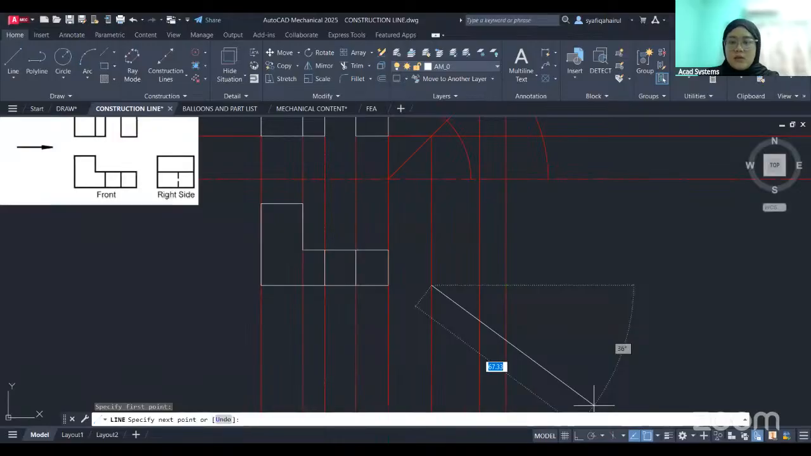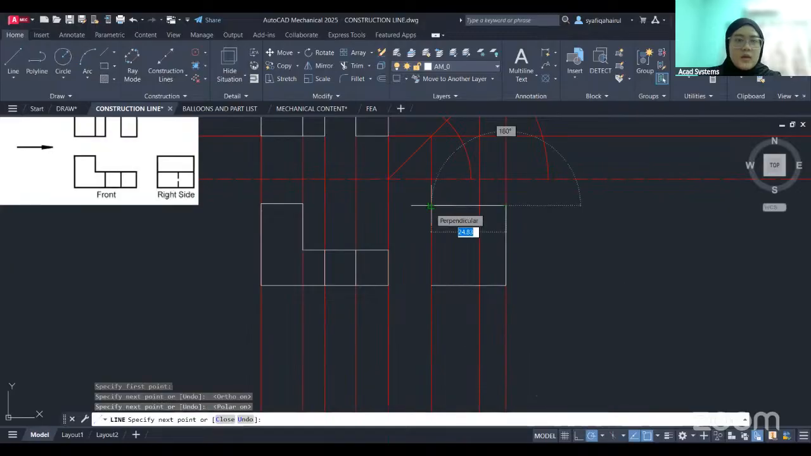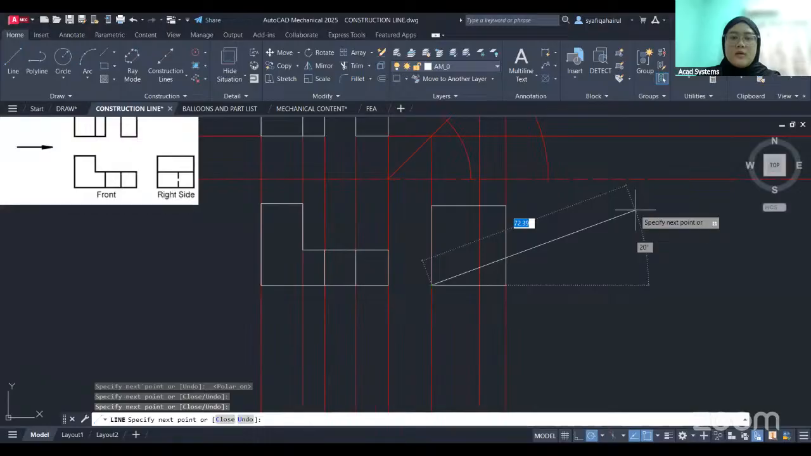Okay, until the green line appears. All right, like this, and then go down. So this one, and this one.